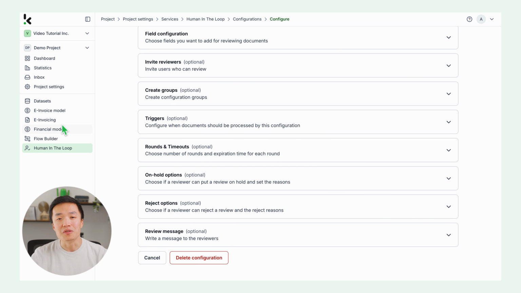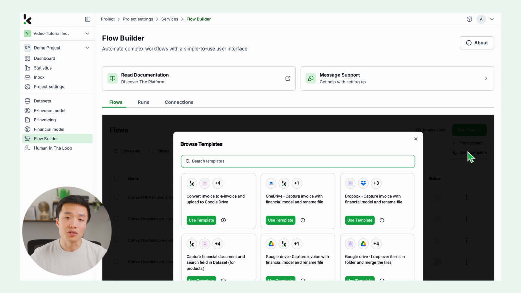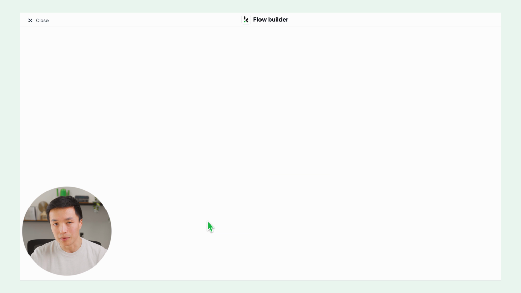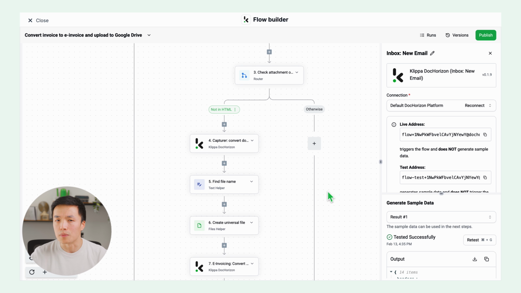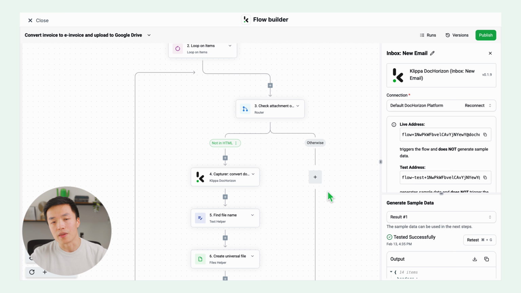Now let's go to the flow builder. On the left, click on flow builder, create a new flow, and use a template. We have many free templates to choose from. Think about these as specialized AI agents. In this case, let's search for the one to convert invoices to e-invoices and click Use Template. As you can see, the flow is already created for you. You just need to configure it once, and then the agent or automation will work flawlessly from then on.